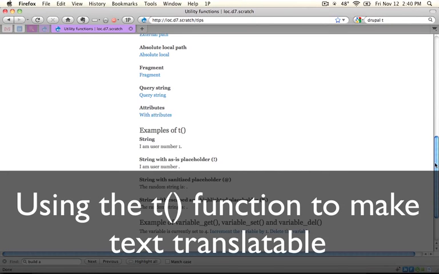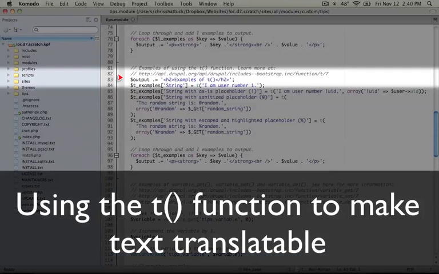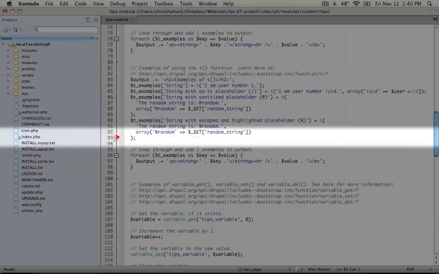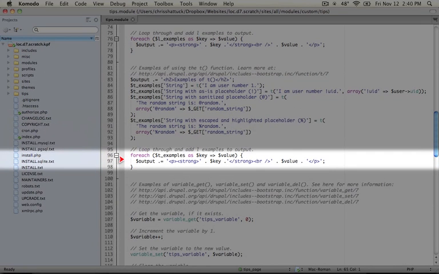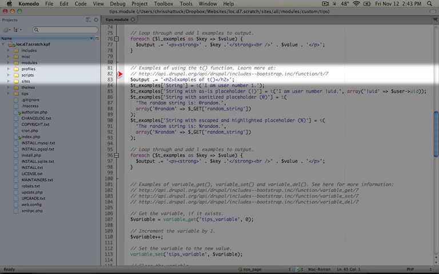Okay, let's go ahead and move on to the next function, which is the t function. Now, in the source code here, we're doing something very similar to the previous sections. We're just adding a title, creating an array of examples, and looping through and generating some HTML from those examples. If you want to learn more about the t function, go ahead and visit this page on api.drupal.org.